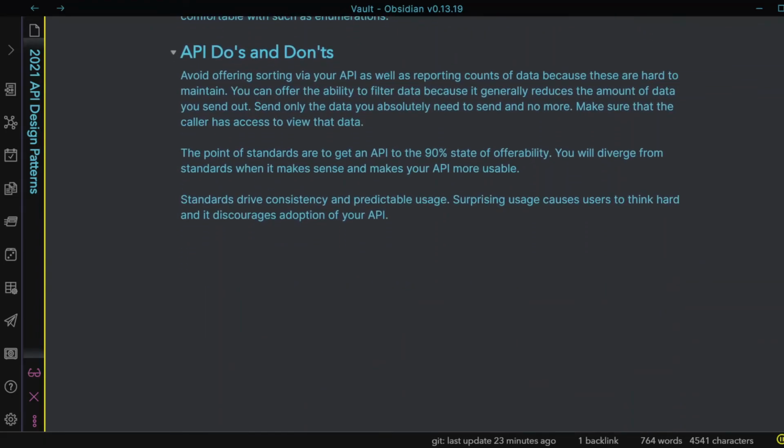So there are some do's and don'ts. Avoid offering sorting. He recommends not doing that because it can be handled on the client side, and offering sorting in the long term becomes difficult. You can also filter data, and that's a lot easier to deal with. Filtering data allows you to send less over the wire, and it's usually a good thing.